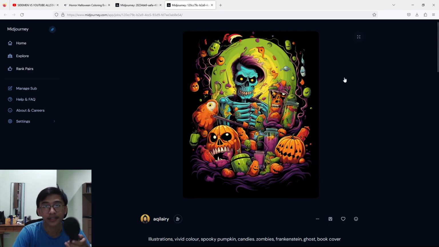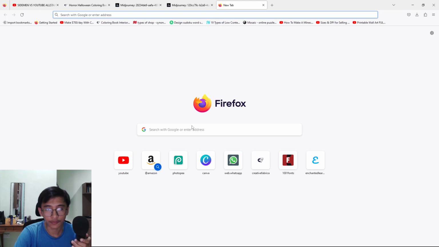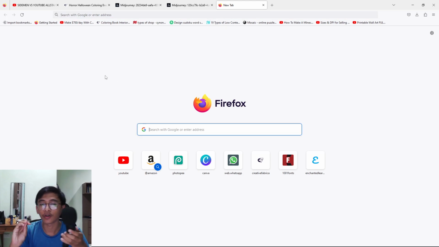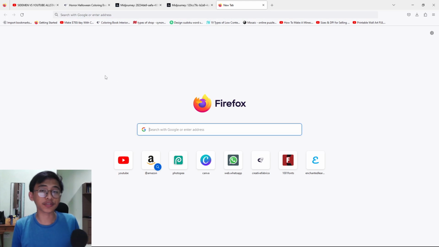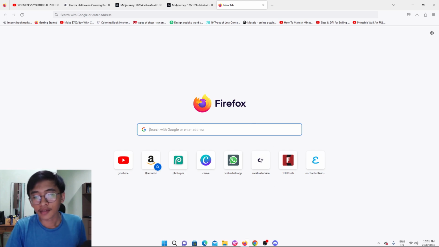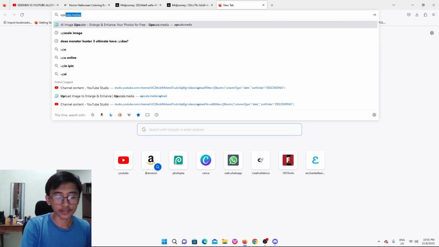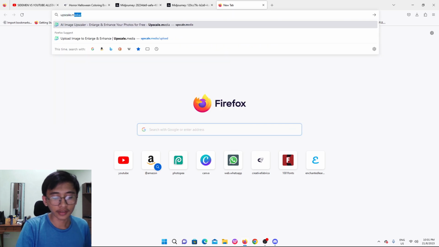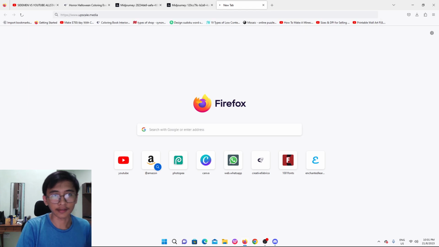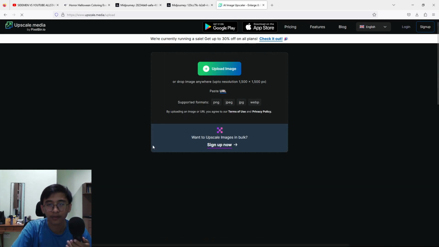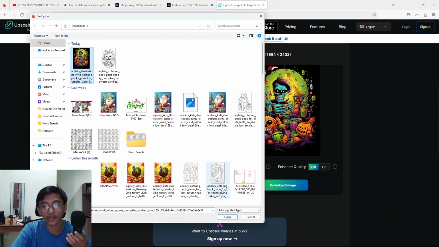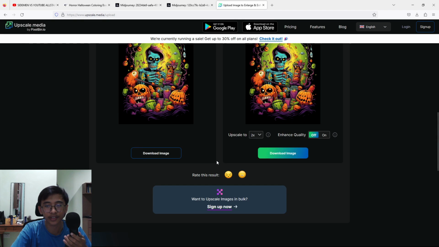Okay, after you guys have downloaded your image, the first thing you have to do is just to open up Google, because we need to upscale our image. Alright, because Midjourney is known for giving us a low resolution image. We need to make the resolution a little bit higher. So we're going to open up Google, and then we are going to type in upscale.media.